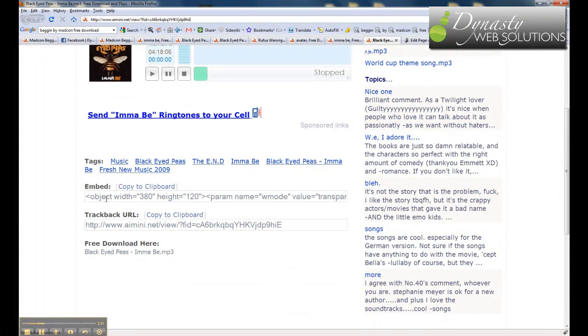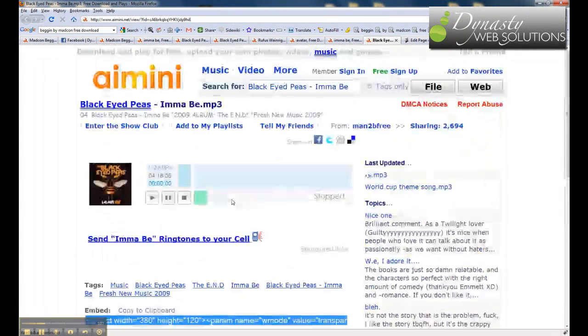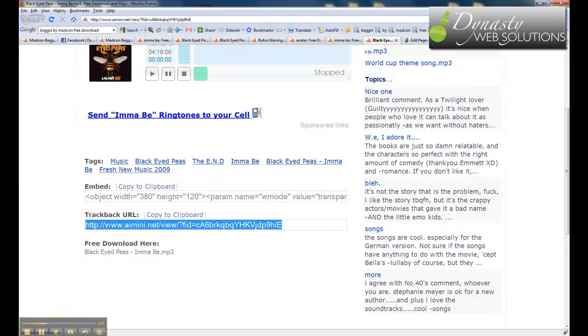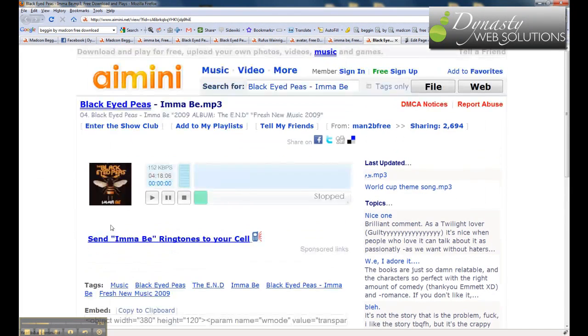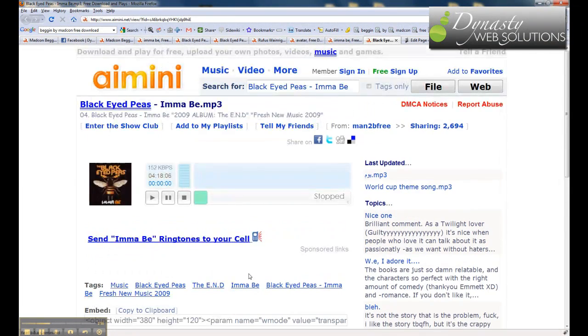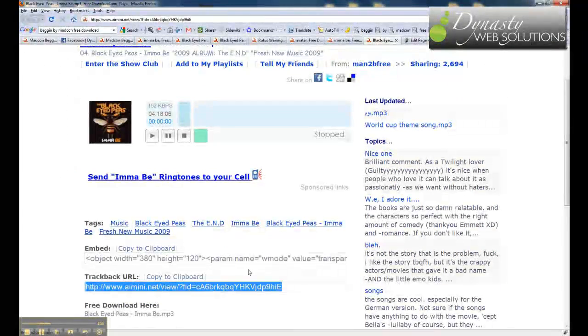There's also options below to embed, which you could take that player and embed it somewhere on the web. And there's also trackback URLs which you can use to actually share. So if you posted this trackback URL on Facebook, it creates a nice little player in the status update. And you can also do this in Twitter. But we're going to show you how to actually get the file off of this page and use it wherever you like.